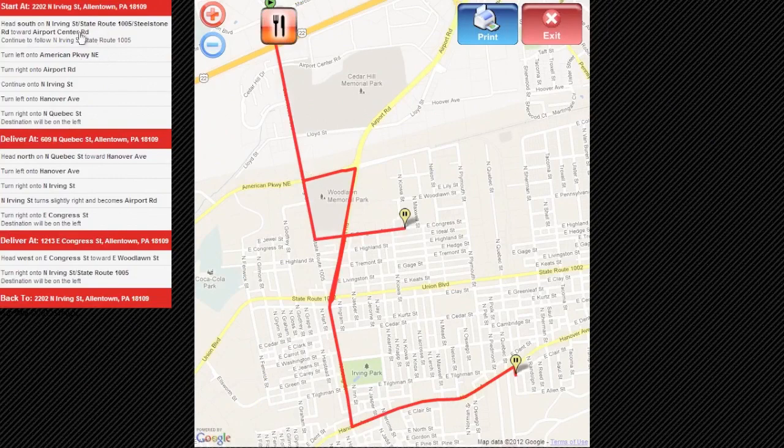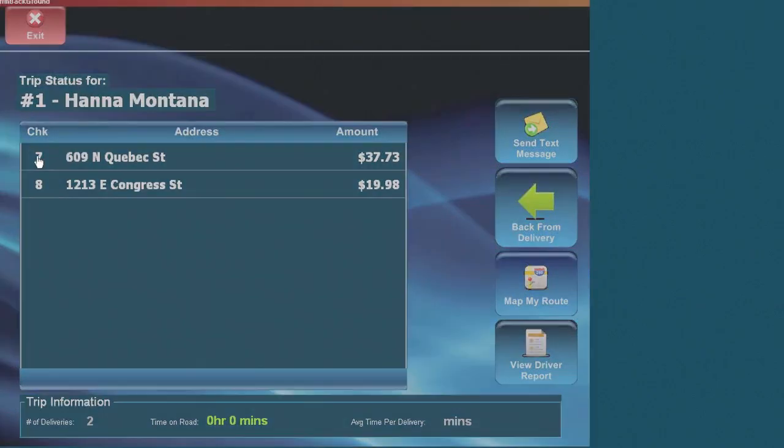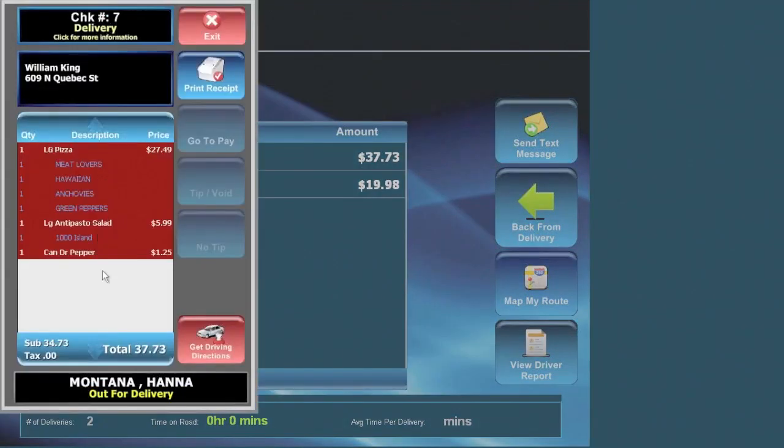These directions, the step-by-step or turn-by-turn directions, are printable. So you can print these out. It will print out in receipt size format. Let's see. I think you can also touch the ticket number here, again, to see what's on the check.